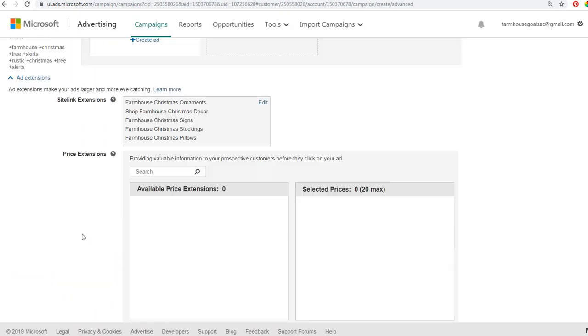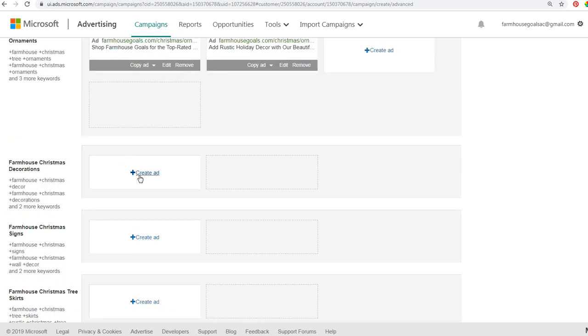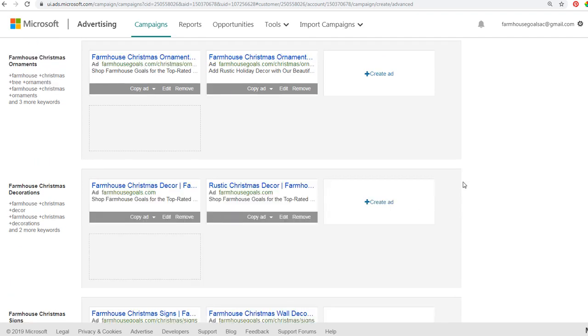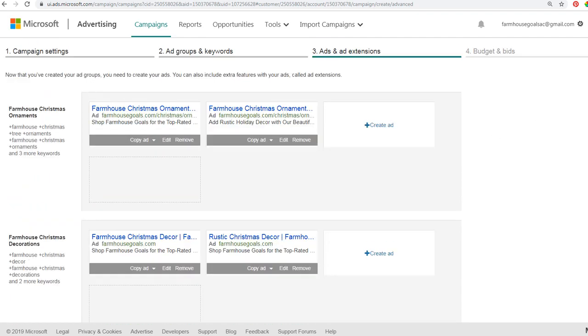But what we can do is, you want to come to the top, make sure you have at least one ad per ad group, but really what you want is two to three ads per ad group as a best practice. So if we come over here to create ad, I'm going to create these real quick just to make sure that I have my advertisements so I can move on to the next step. Okay, so this is what your campaign should look like as you're getting ready to publish it.